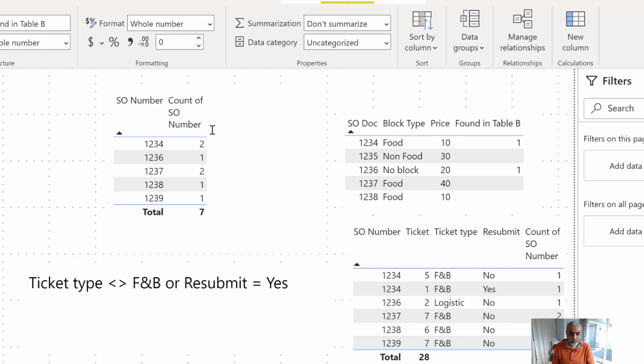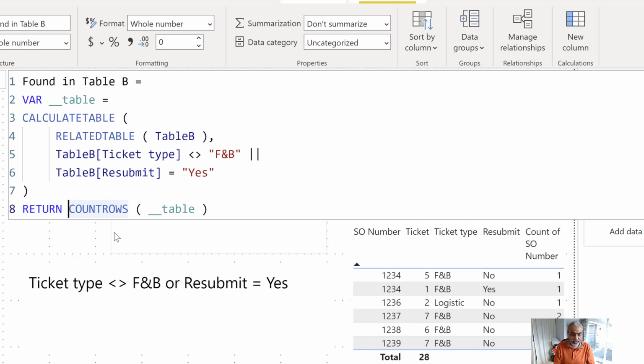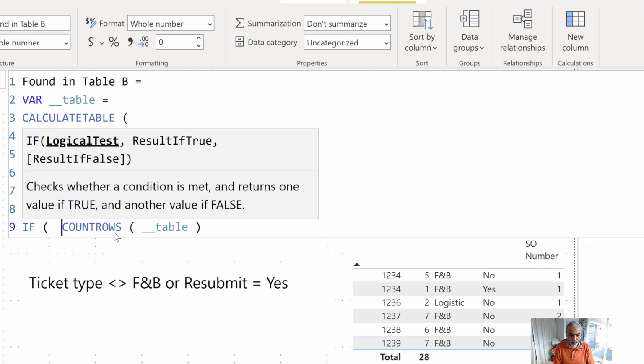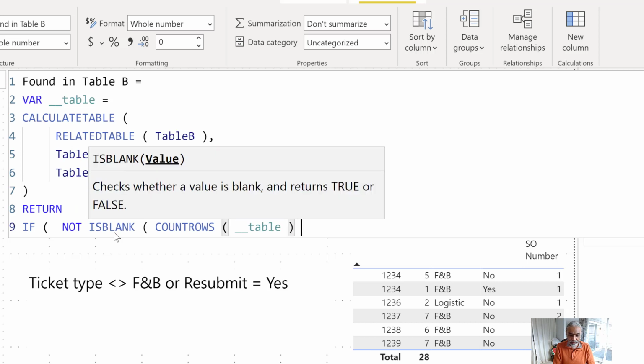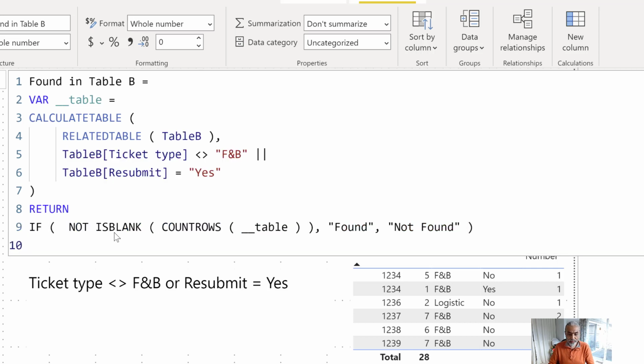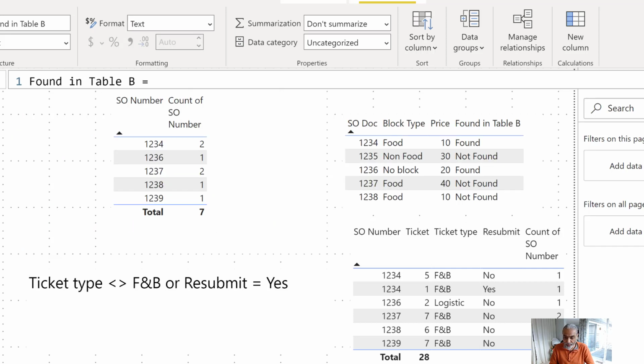Now that we have these rows, it's pretty simple from here. What we can do is, if the count of rows of the table is blank, then "Not found", otherwise "Found". Now that will give us the found and not found here. Here you go, so that's found, and this is not found. With this RELATEDTABLE, and further applying the filter on top of that using CALCULATETABLE, we were able to get the column we were looking for.